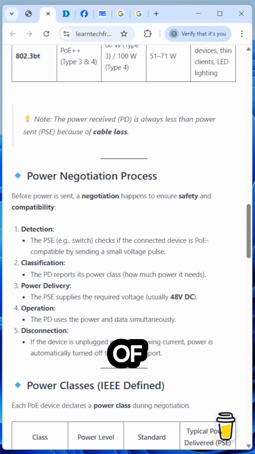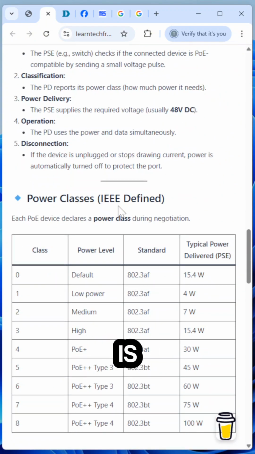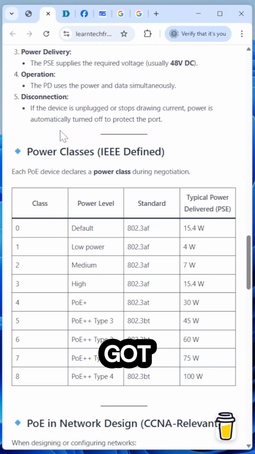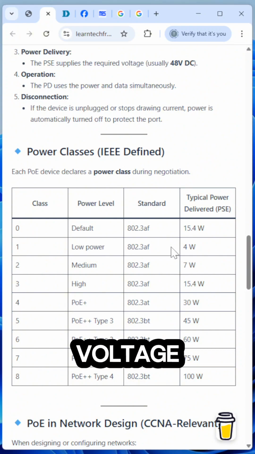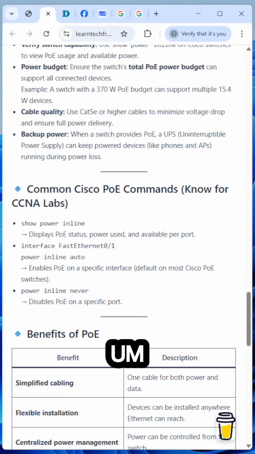And this is a bit of extra information. If you're curious and want to learn more about PoE, like how the negotiation works, how devices enable connection between them with the negotiation process, you can go ahead and learn it. But this is something you don't need to know in detail for the CCNA exam, though it's really good for curious students who want to know beyond. I've also got the classes, the voltage levels, etc.